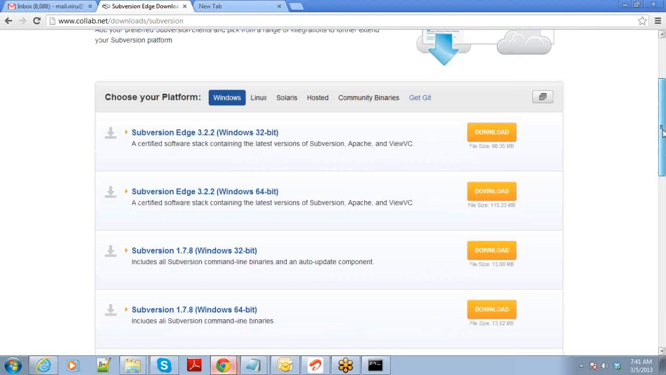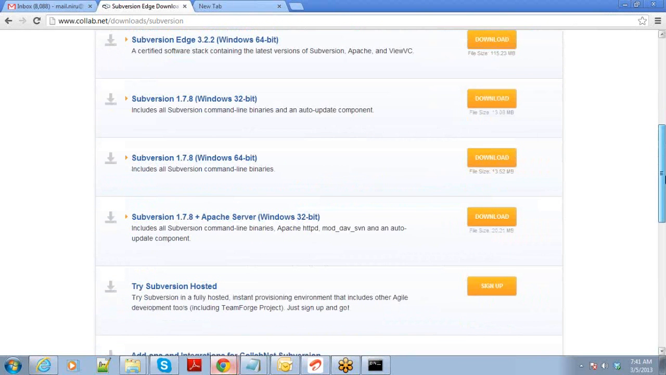Subversion Edge is the Subversion server. Let's not go into it. You have Subversion 1.7.8, which includes all the command line binaries. So go ahead and download it. It may ask you for email registration. So you can go ahead and do the email registration, not an issue.